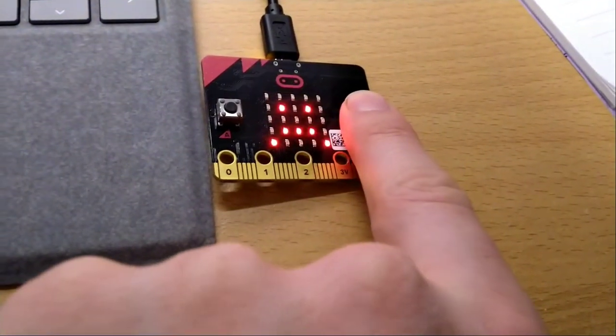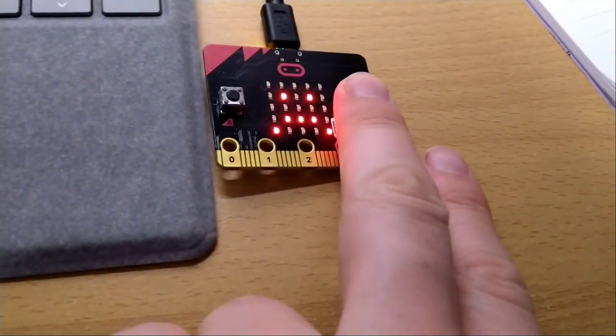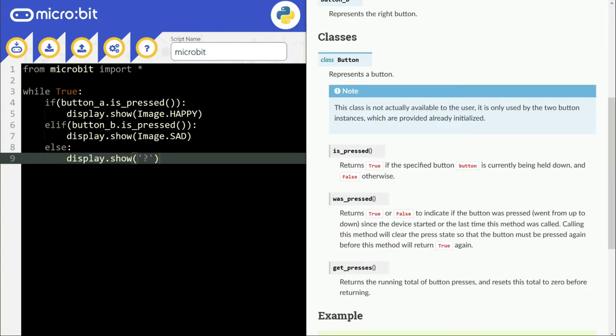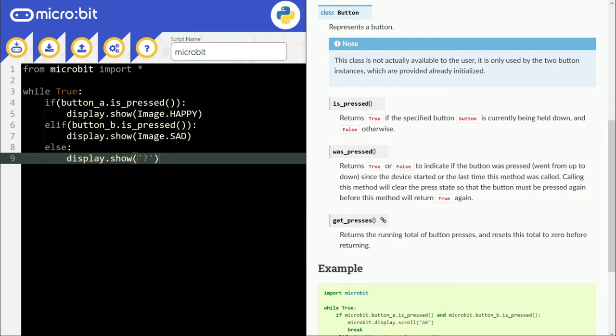So that's the basics of the buttons pretty much covered, but there's one other function which is quite interesting within the API, which is the get presses. If we read the description, this simply returns the number of times the button's been pressed since we last called get presses. So what we're going to do as a nice activity is we will automatically present the sad face, but then if you're pushing button A fast enough, the happy face shows.